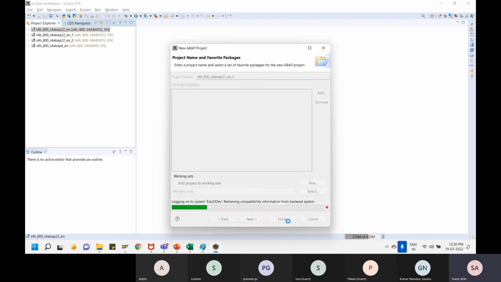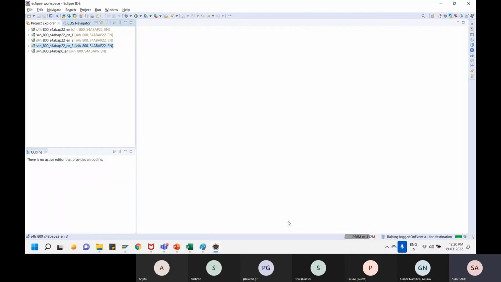And you can say finish. So it would configure the system. So for example, I have configured this system and it is now visible over here like this. Once you are into the system, you would get multiple things over here, like the local object.